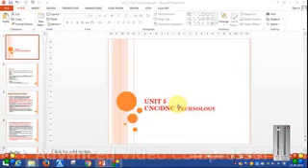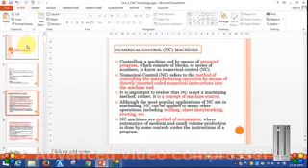Hello. Now we will see what is the main difference between the CNC and DNC technology. NC, that is the numerical control, CNC, computer numerical control, and DNC, direct numerical control system.